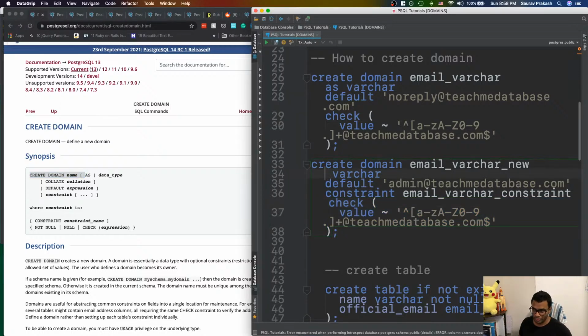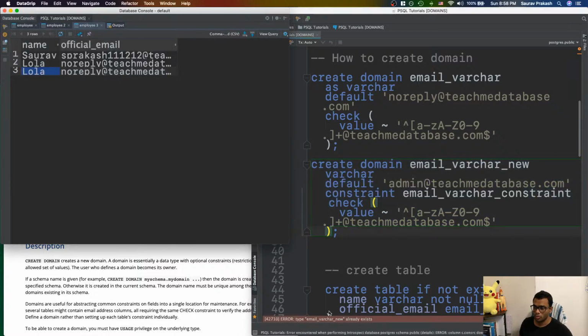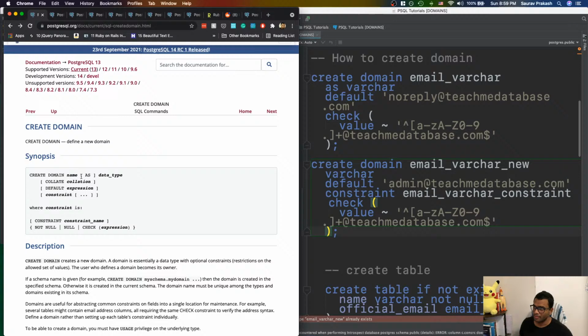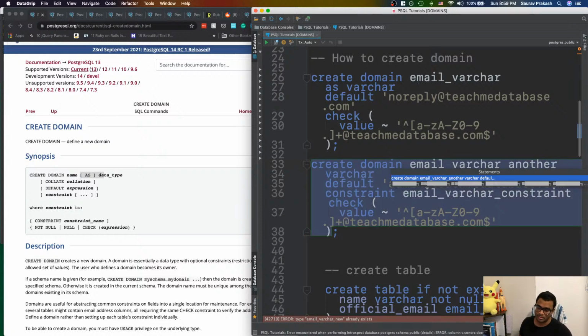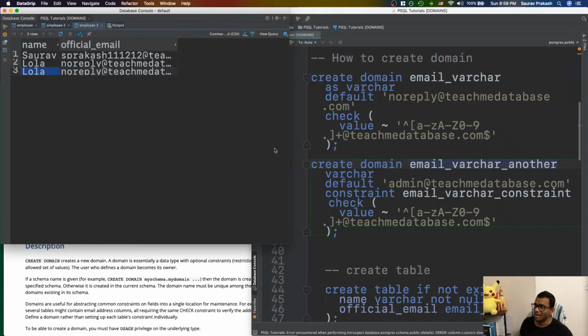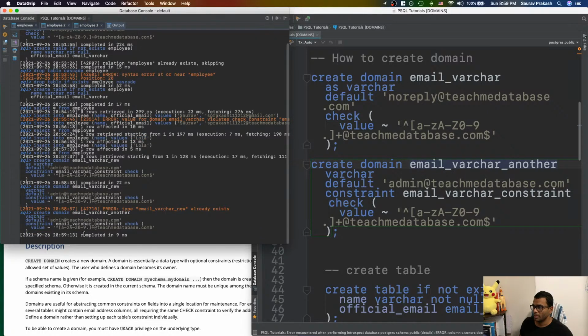If I remove this, it's also going to be valid. So as right here is optional. Let's try to, I know the name is really bad, but I'm just trying to show you. So this domain is also created.